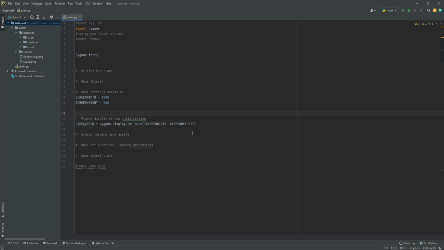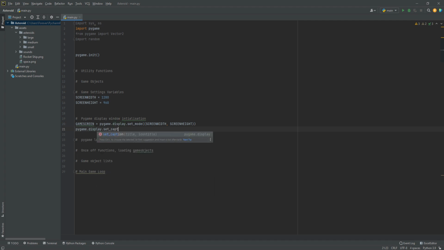So now we've got our game screen set in. It's going to start up with the screen width and screen height of 1280 by 960. Let's go to the next section. We're going to go with pygame.display.set_caption.